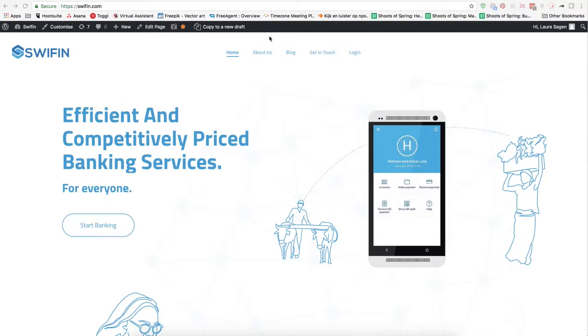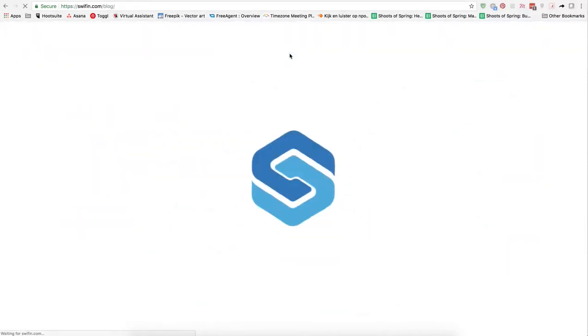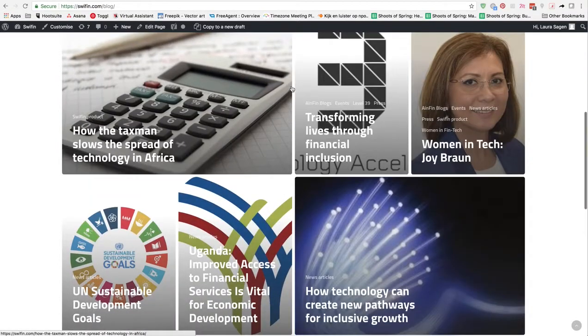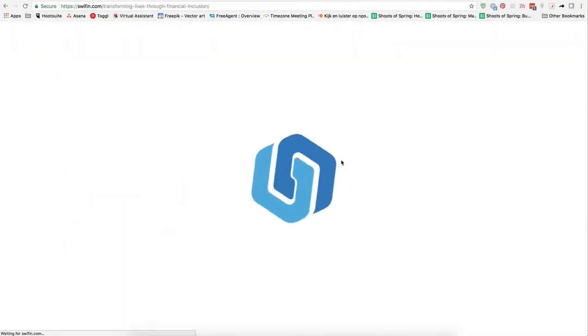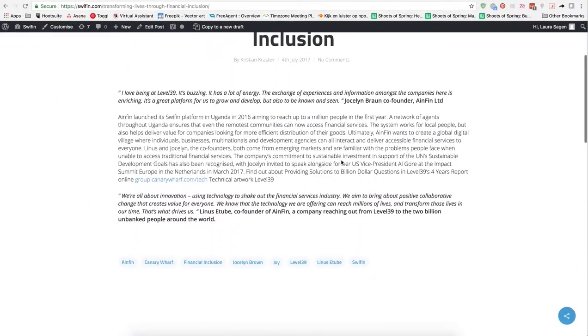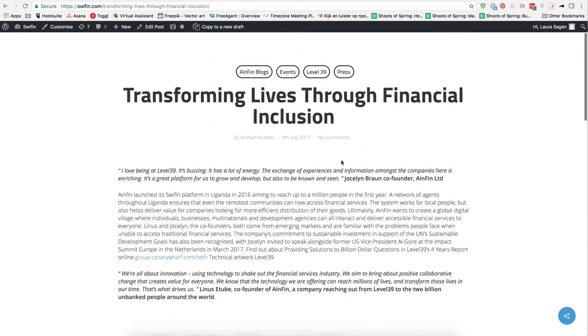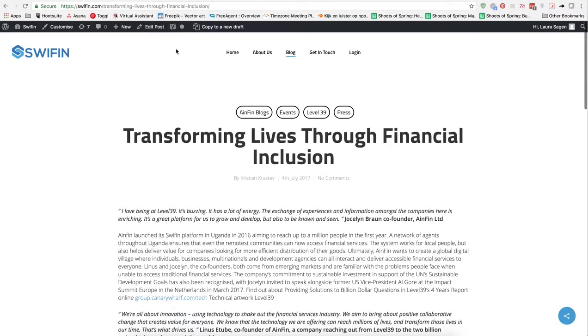You need to be logged in to your swifin.com via WordPress. So this bar on top, the gray one, needs to be visible. You then go to blog. You will then be able to select whichever article you want to edit. So for example, this one. And let's say there is some additional content that you want to populate on this post. You can then click edit post right here.